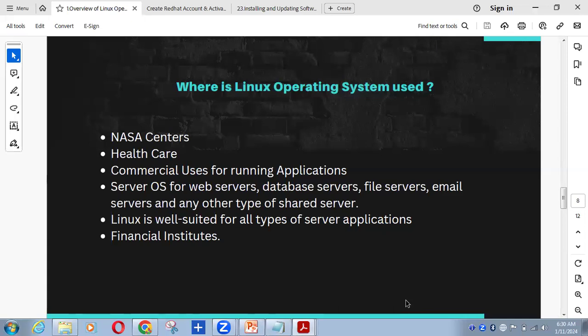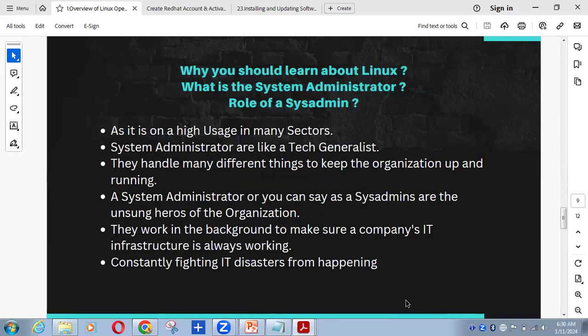Because see, once we configure our server, it will continue for the future, for 5, 10, most probably 20 years, right? We keep running our servers as we are all now digitalized, right? So NASA centers, healthcare, even healthcares maintain their databases on Linux servers. Okay, so these were the points where Linux operating systems are used and how important it is. So all are referring to Linux based servers.